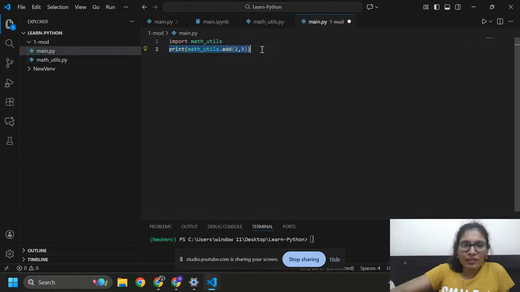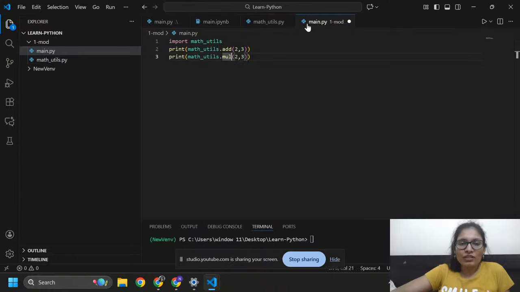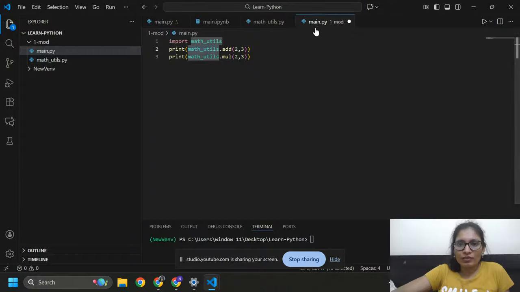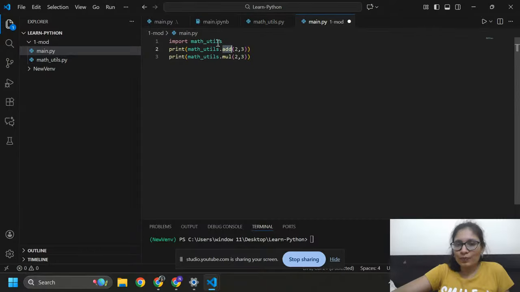Again, I'm going to use another function, that is multiply. So here I need to write mul, multiply. You can see I have two functions, add and multiply, in math_utils. So here I import math utils, and here I'm going to print from the file math utils the add function. I already have add here, and I have multiplication, so I'm going to use both functions, add and multiplication. Now we can run this.